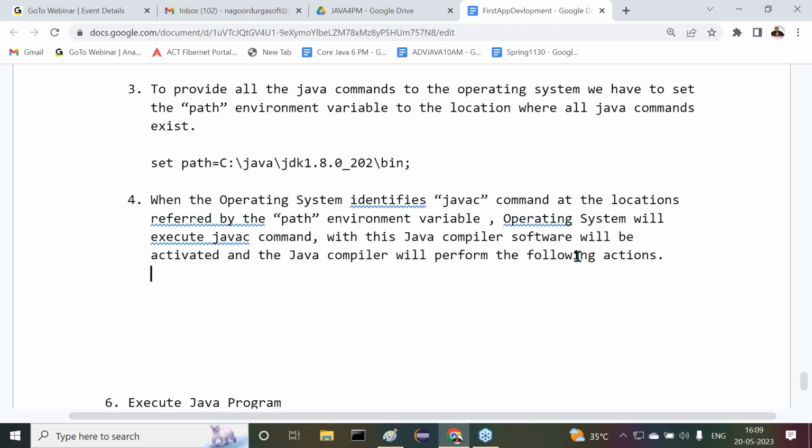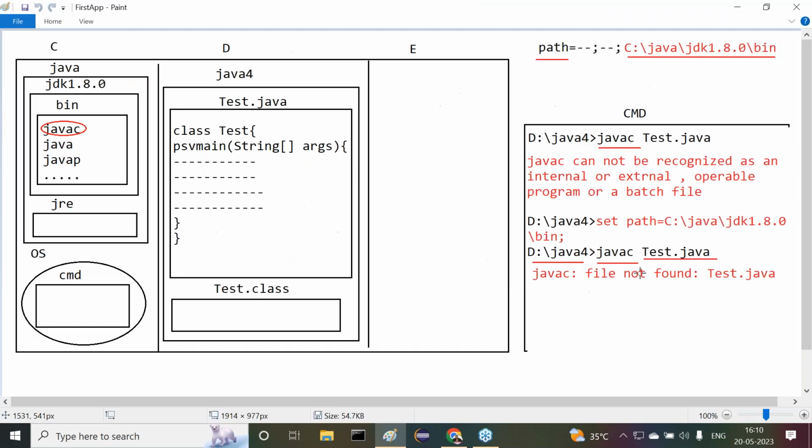Now the compiler will take the responsibility. What responsibility is the compiler able to take? Let's come to this point here. What will the compiler do? The compiler will take the provided file name. The compiler will search for this file in the current location, d:/java. If the specified file does not exist at the current location, then it will provide what there? File not found. That means javac: file not found: test.java. This is the message that the compiler is able to provide.